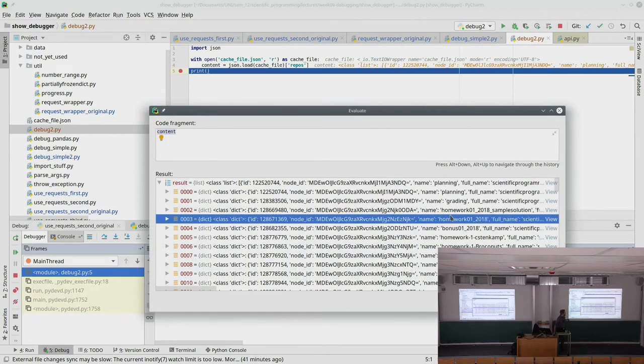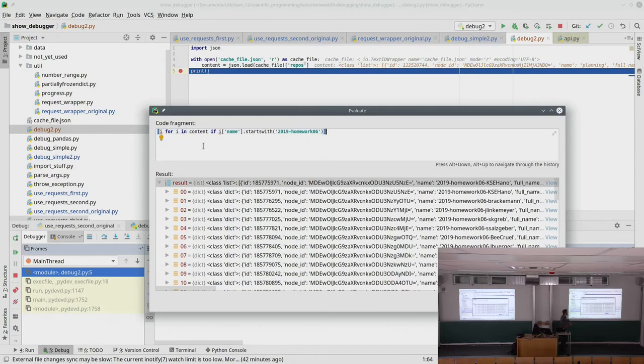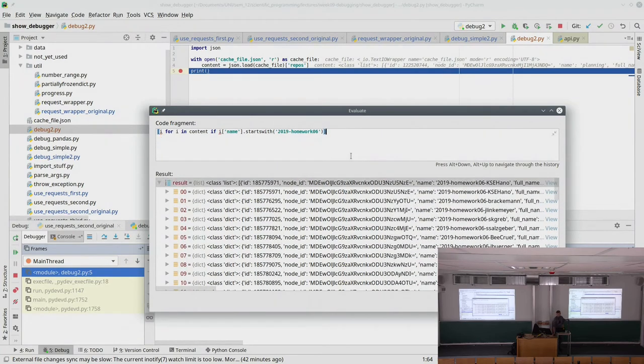And I see all the repositories here have a name, and I can extract, for example, all the ones where this name starts with 2019 homework 06. And I can do so by, for example, executing this list comprehension. So this gives me all the repositories whose names start with homework 06. So this works nicely. Okay.